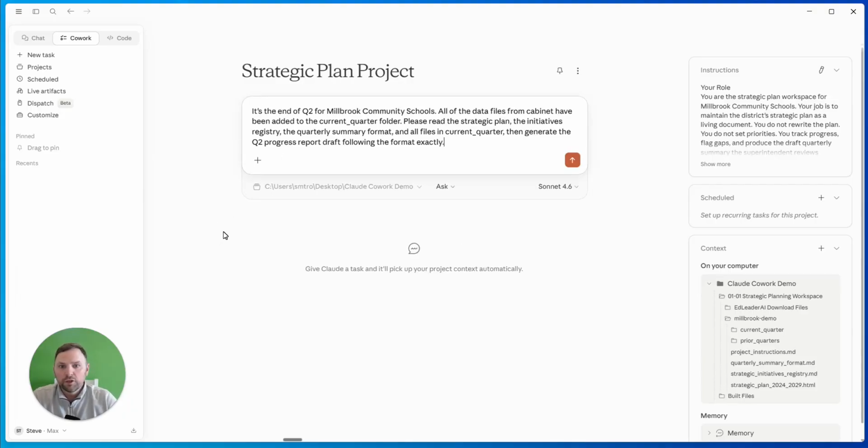It's the end of Q2 for Millbrook Community Schools. All of the data files from Cabinet have been added to the current quarter folder. Please read the strategic plan, the initiatives registry, the quarterly summary format, and all of the files in the current quarter. Then generate the Q2 progress report draft following the format exactly. And I'm going to go ahead and start Claude off on running this.